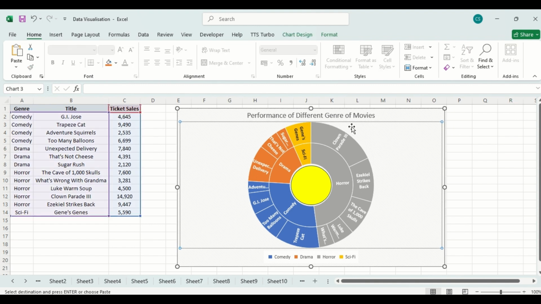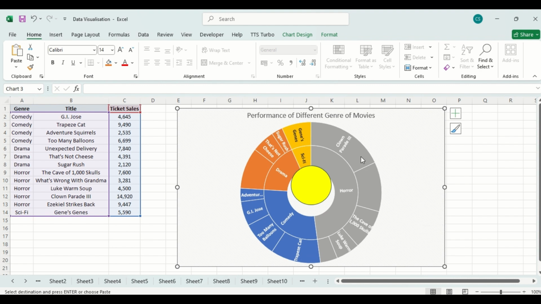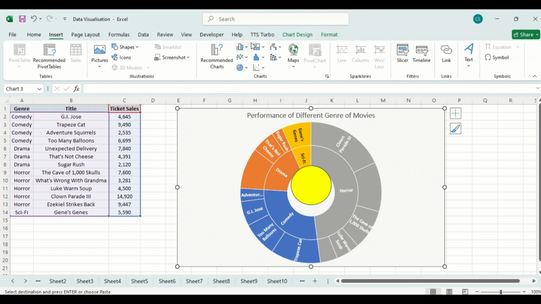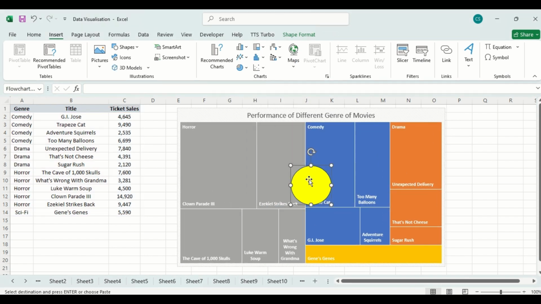What I want to do, a legend is required because we can see this, or you can also remove it because inside it is already written. Okay, inside it is already written, you can delete it. Then simply, if you want to change it to a tree map chart, you can go to insert, then you have the tree map, you can use it like this.